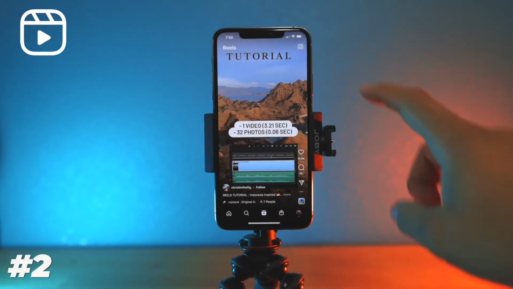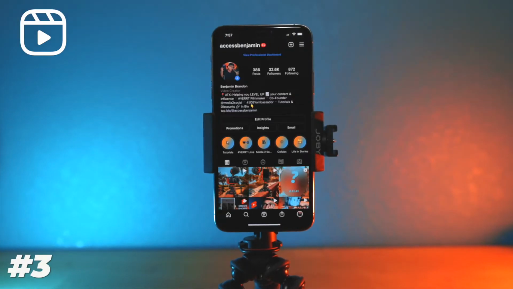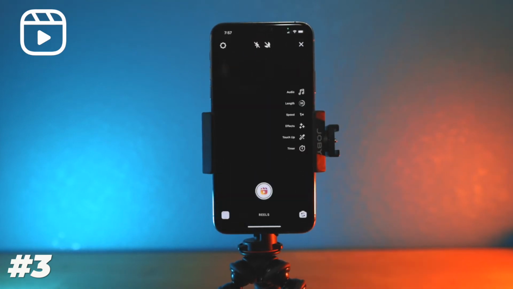The second is within Reels itself. Tap on the camera on the top right corner, and you're in. The third is on your profile. Tapping the plus button on the top allows you to create a reel, as it is an option.